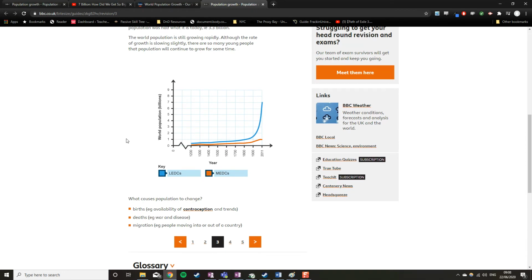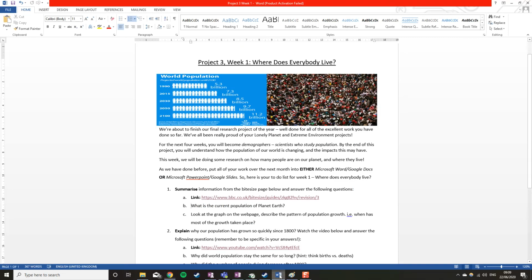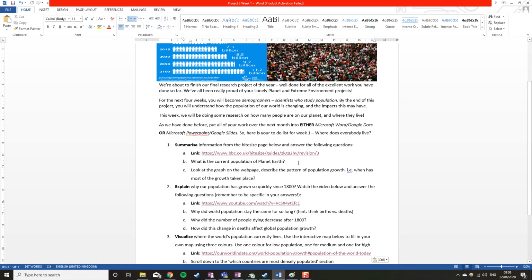shape of this graph. So to read a graph, I need to look at the 2 axes, so I can see this is population going up the side, measured in billions, and it's the time, so it's years along the bottom. And I would like you to look at this graph and explain how has the world's population changed over time. So I can see this gradual change and then this huge spike recently. So you need to put that into words in a paragraph or some bullet points to explain how the population of our planet has changed. So that's your first task, to summarize that page.